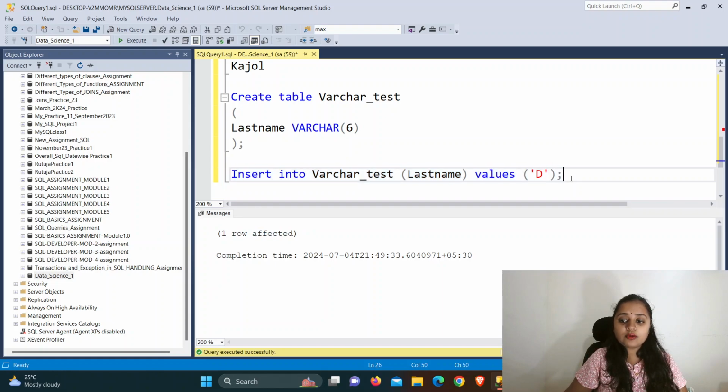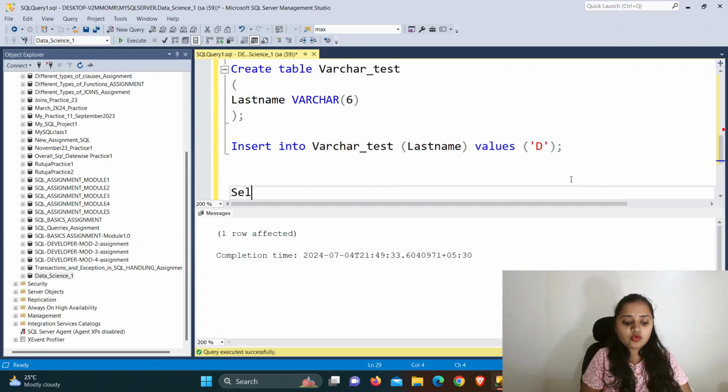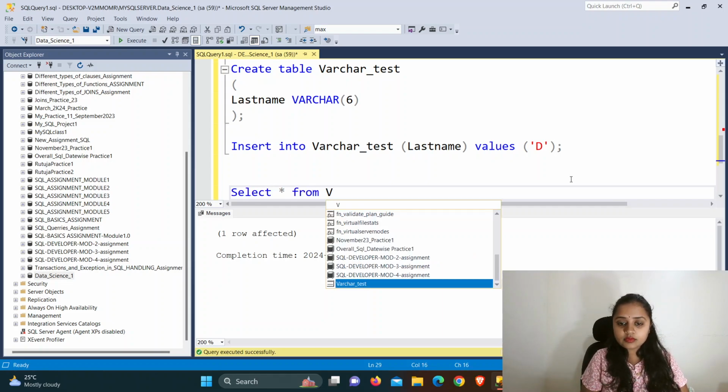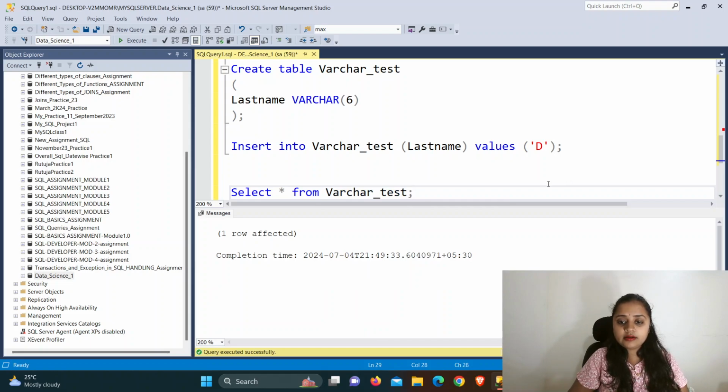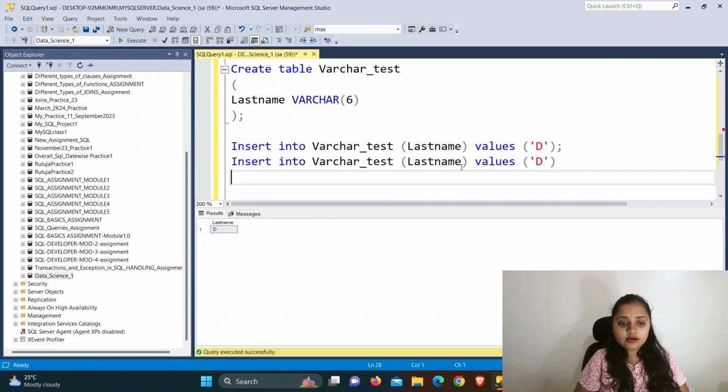Okay, now if I want to see whether it is inserted successfully or not, I will write the query select star from varchar underscore test and then a semicolon, select it and hit the execute button. See, I can see the name D. Now I want to insert more data, so just Control C and then Control V, again Control V.